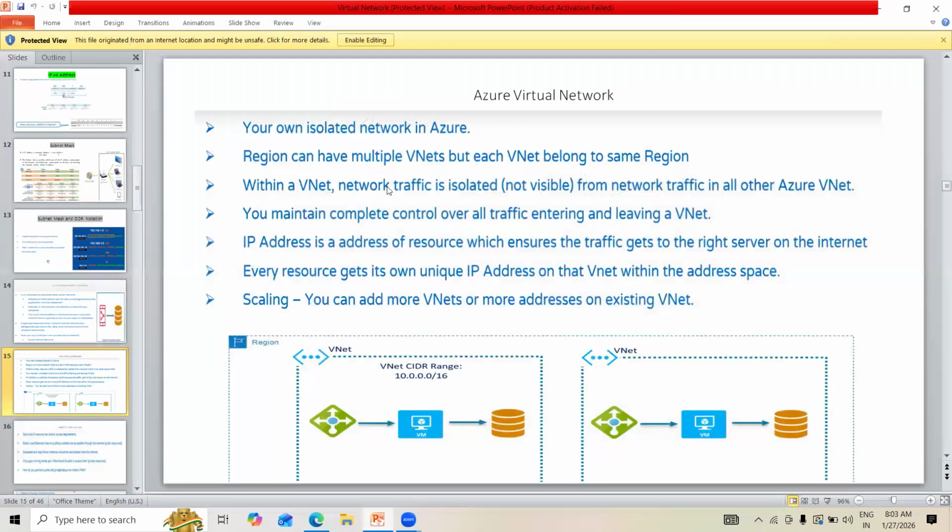Before that, I will give a brief introduction about the virtual network once again, then we can go further. So what is the purpose of a virtual network? It's your own isolated network in Azure. In the cloud, isolate means we are going to control the traffic, or we secure our resources if we deploy them in the network.